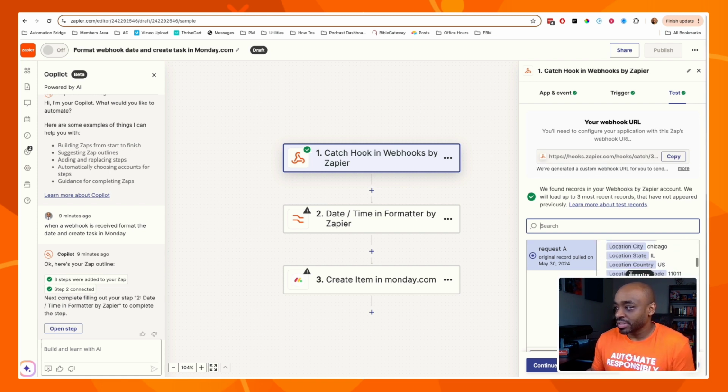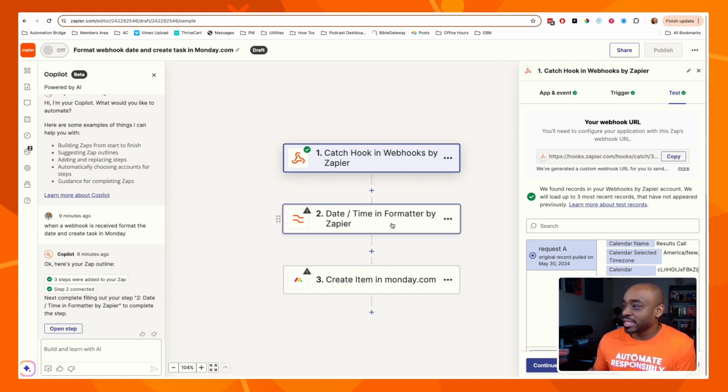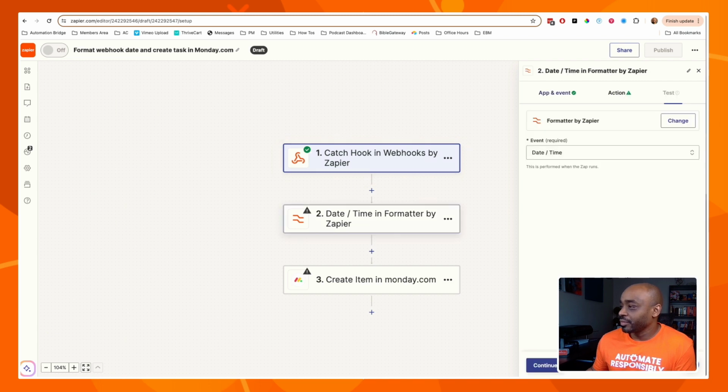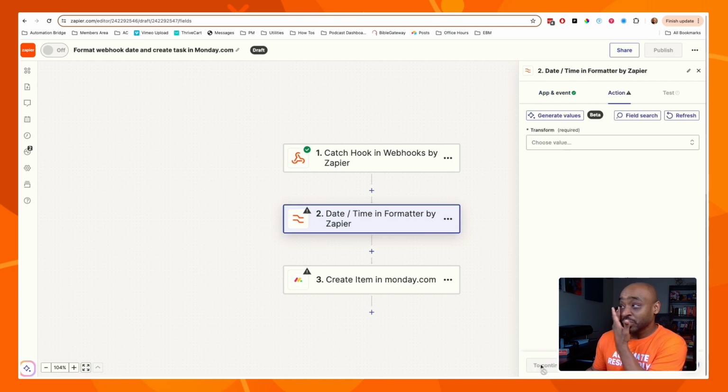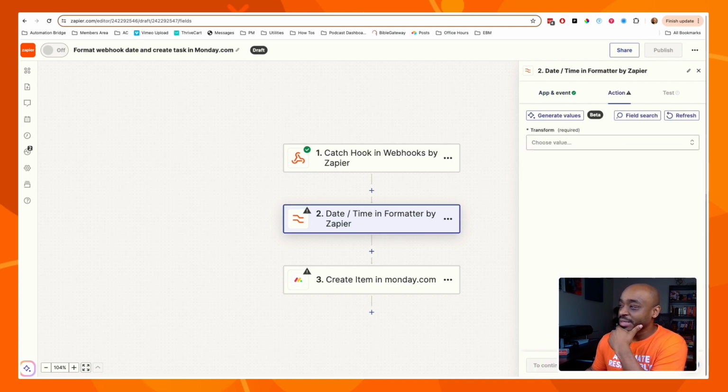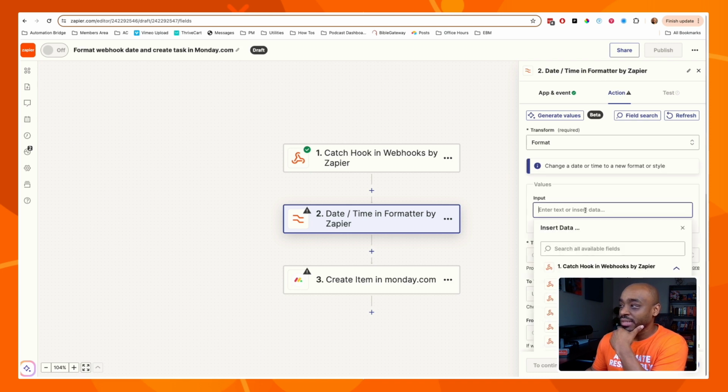And of course it looks different. Let's go down to the start time. Look at that. Start time is ugly again. When I say ugly, I mean to human eyes. So we'll go into this date time formatter step. We'll continue with that selected record. And here's one of the things. Look how easy Zapier makes formatting the date.